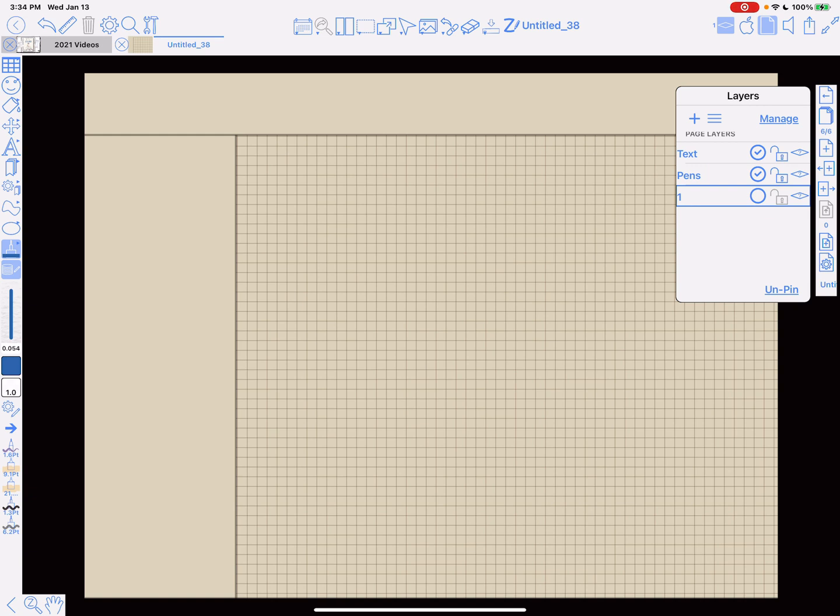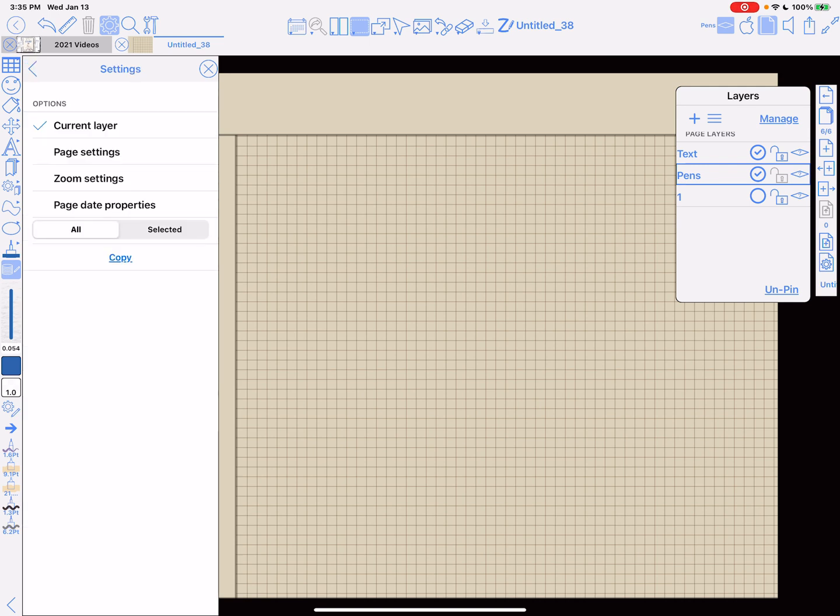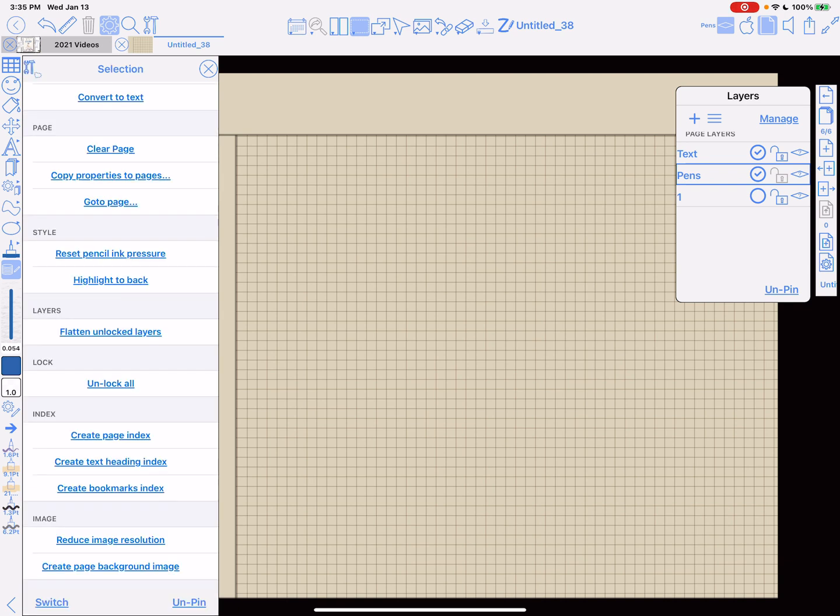We're going to do the pens first. I'm going to make that my active layer, and then I'm going to go to the selection toolbar, the gear, and you see right there it says copy properties to pages. We're going to click on that, and it gives you options of different things you can do. We're going to copy the current layer, and it says all. If I said selected, I could tell it exactly which page I want to do this to, but I'm going to do all and do copy, and it's done.